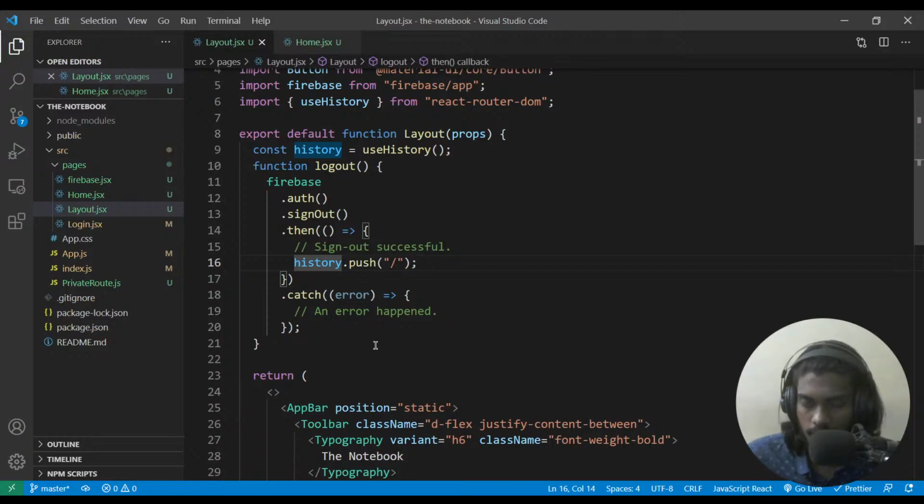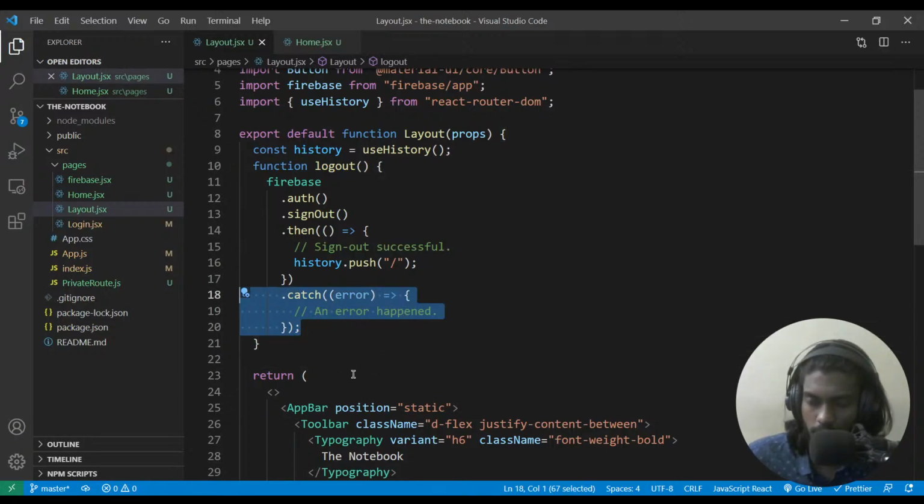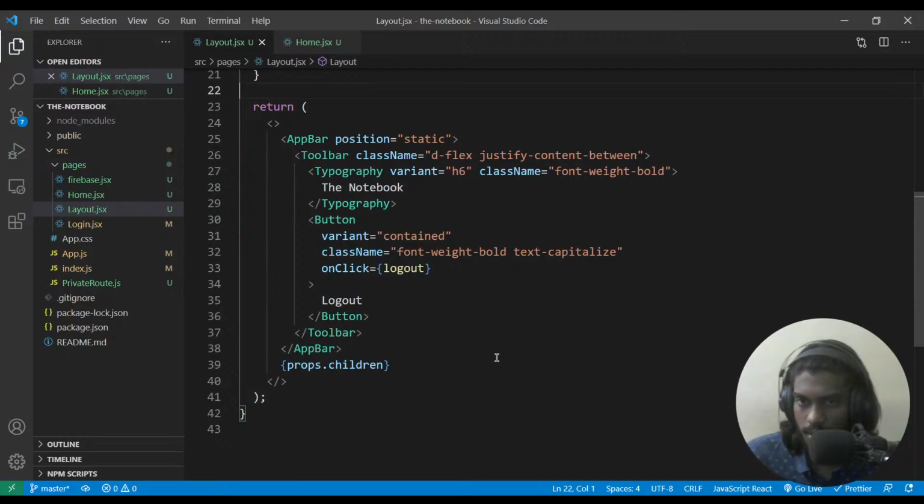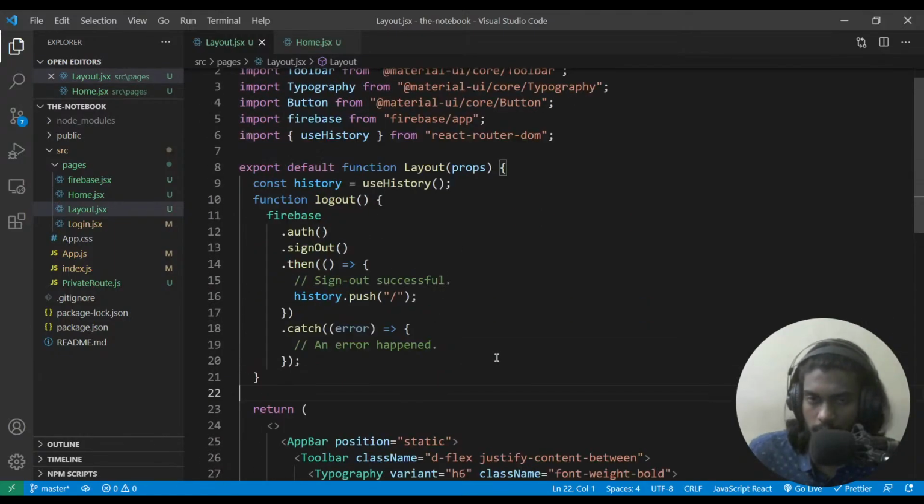So if sign out is successful, they should be taken back to the slash route. Okay, that's basically what this does. We are not going to do error handling. All this is for later. We'll do all this later. I'm focusing only on core logic here, like I said. So write the function, do this little thing here, and then that's it. We're done with this file. That's all of the code in the layout file. Really simple layout. It's under 50 lines, even with comments and all that.